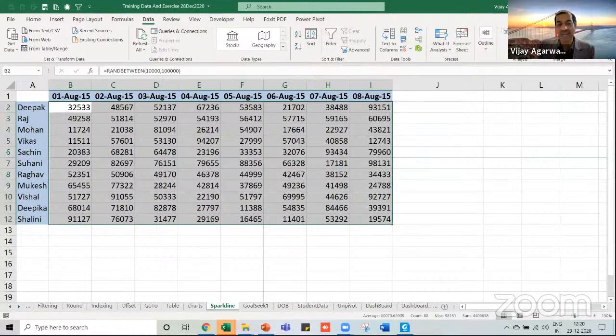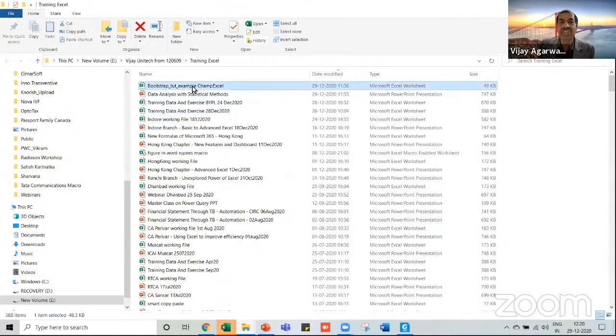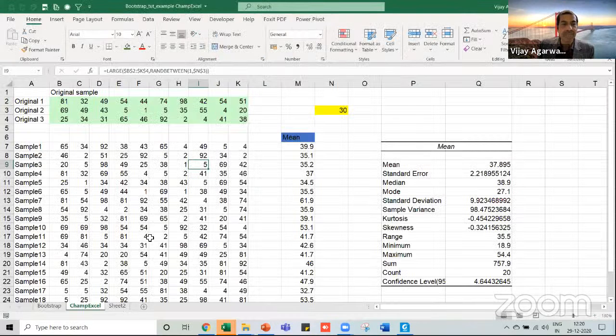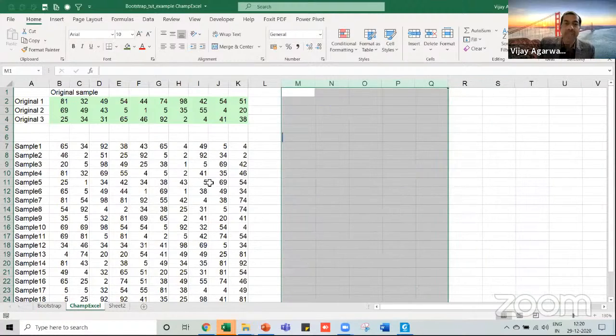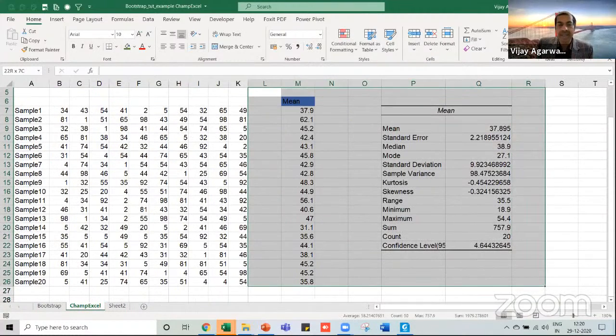So let's see the example. Let's take the example which we were having, this bootstrapping. There I have some sample data which we created here. And in this sample, let's see, I remove this data. Oh, sorry, this data.